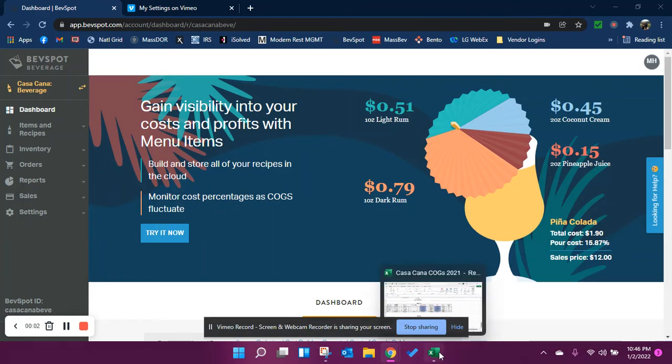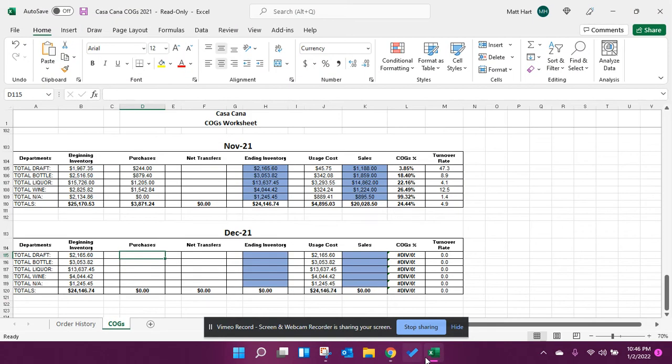All right, so the first thing that we want to pull up is the worksheet. And you'll see that the worksheet has this beginning inventory already inputted from the ending inventory from last month. They're the same numbers. Once we have that open, the next thing we want to do is pull the purchases.